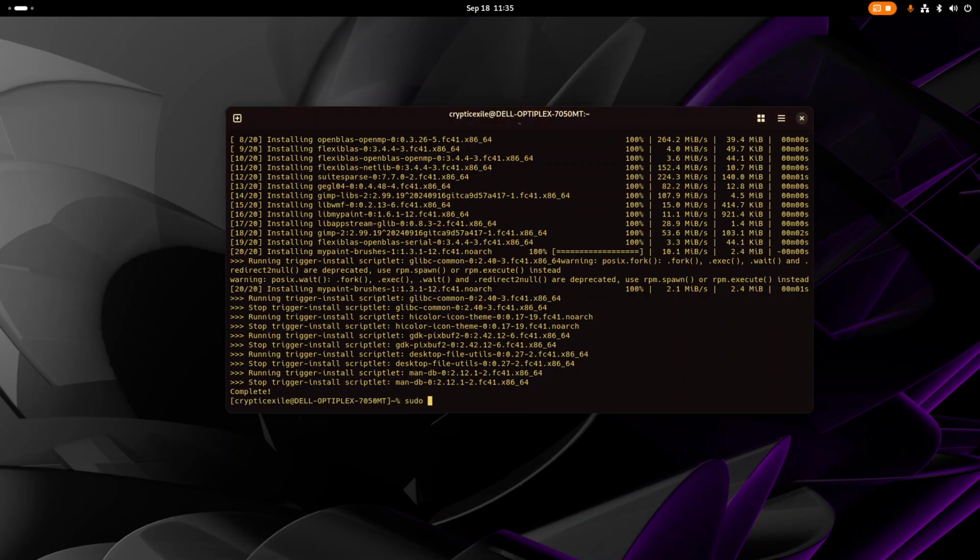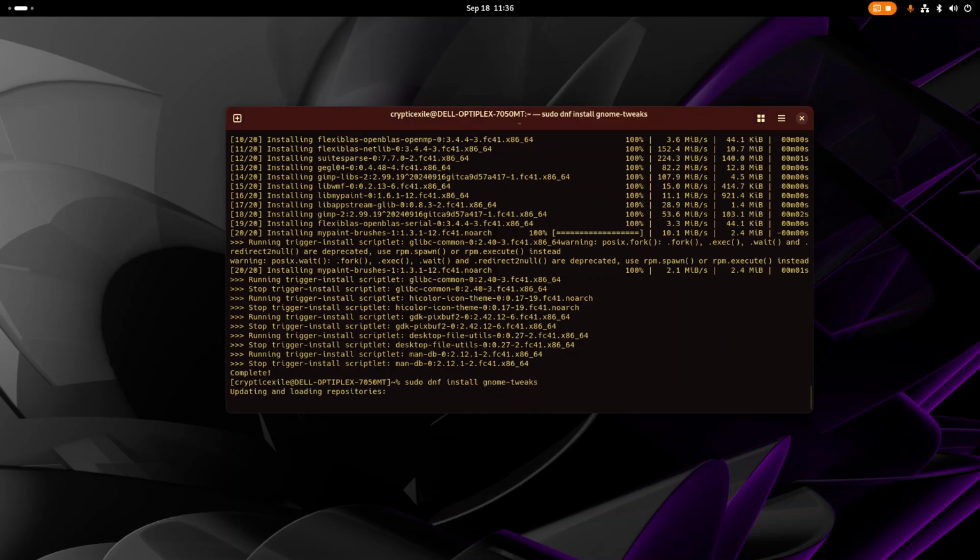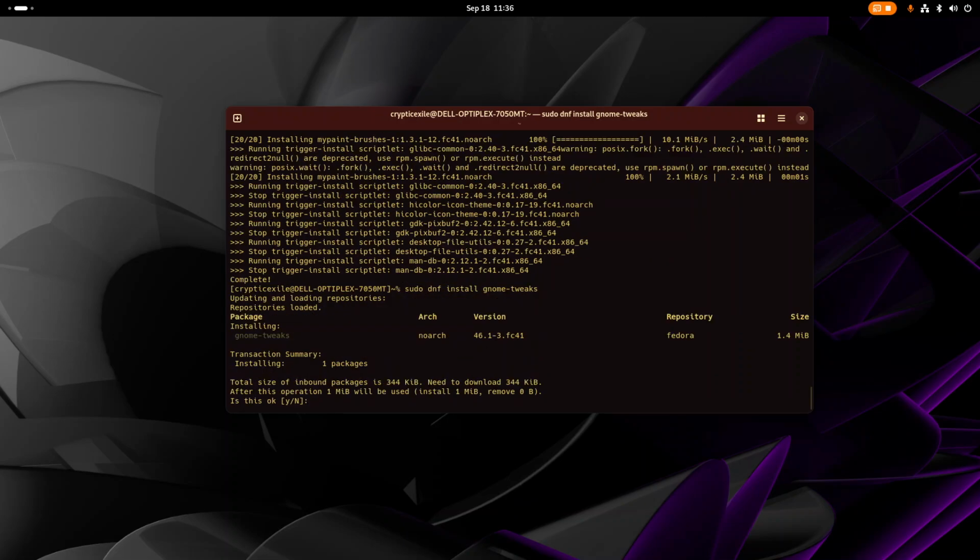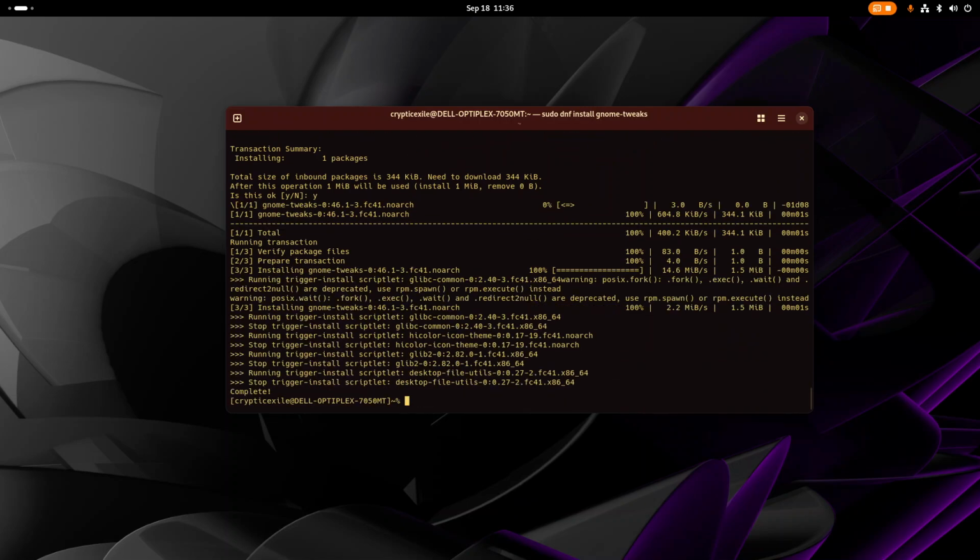I also need to dnf install GNOME Tweaks. I hadn't set up the system, but I really like this terminal. For one thing, they did a good job with all the color schemes they have on it. I like that.